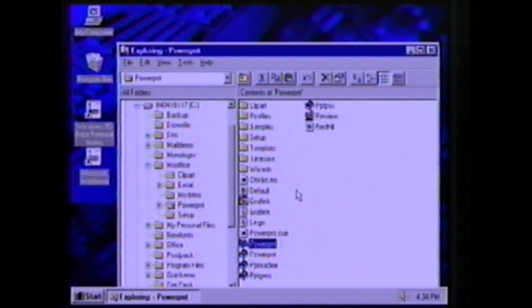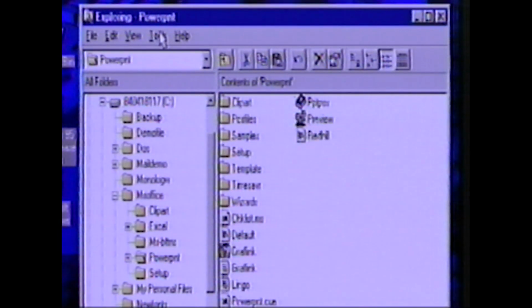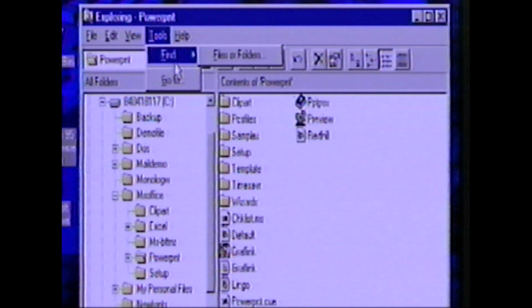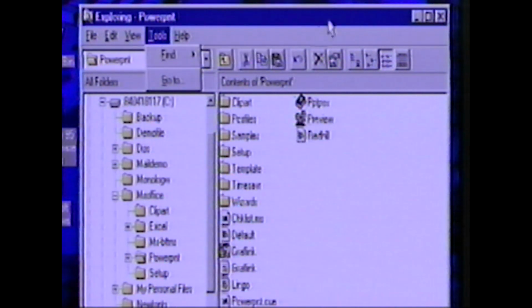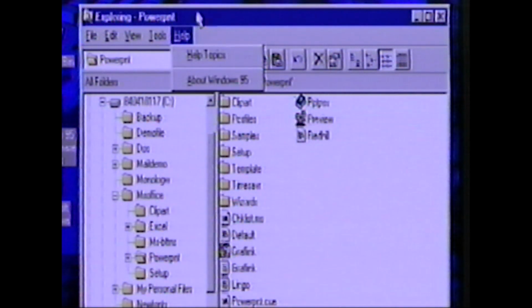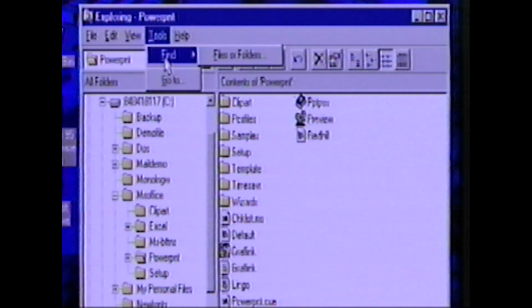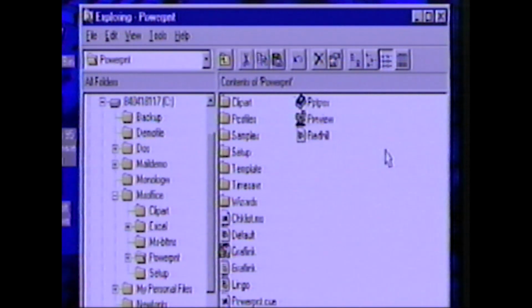Okay, so now the next thing that we're going to get into here is the Tools pull down here, because there's some very important stuff here that we can use. Let's go ahead and click on it. Now one thing that we see here is Find, and this Find works just exactly the same way as the Find in the Start button. I just want you to be aware of it. So if you're using this Explorer here and trying to find something, use this Find, because it will find it right here and it will take you right to it. Okay, now let's go on. I'm going to click on that to get rid of it.